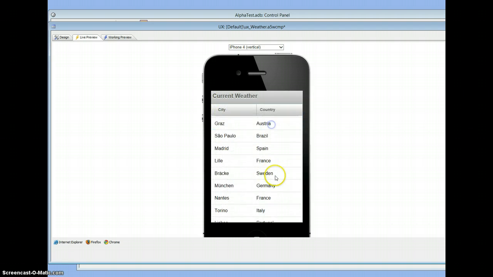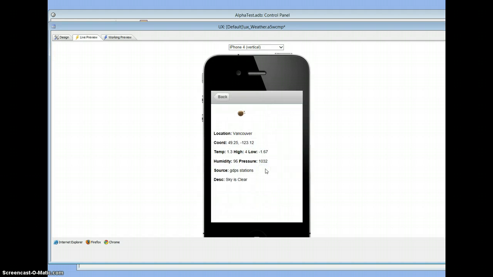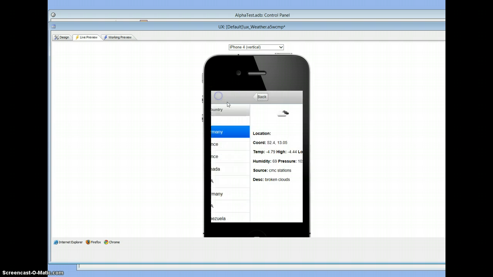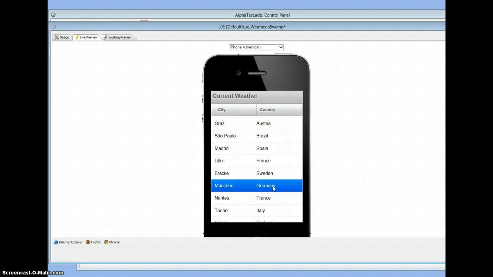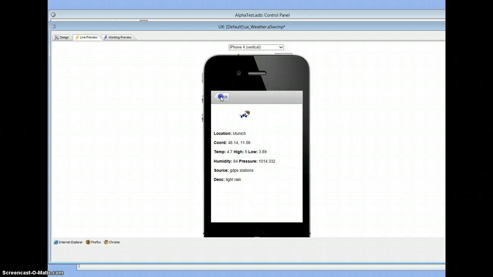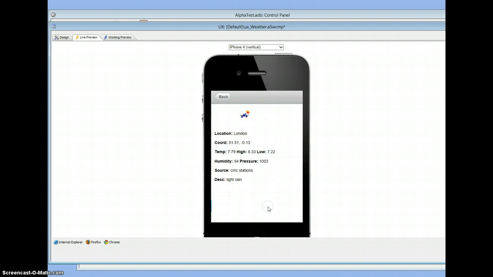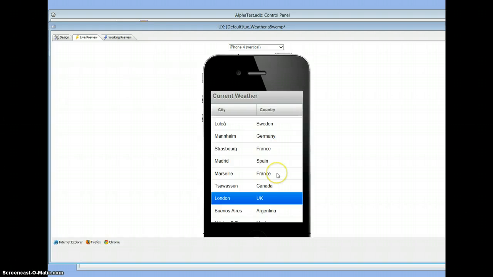I'll go and do one for Canada, if I can find Canada. Here we go, in Vancouver. So that's coming back as Celsius now. And let's see if Brandenburg, Germany is up. And Munich. So you can see it's very fast. It really depends on the site that you want to go to, and whether they support the type of call that you're sending into it.